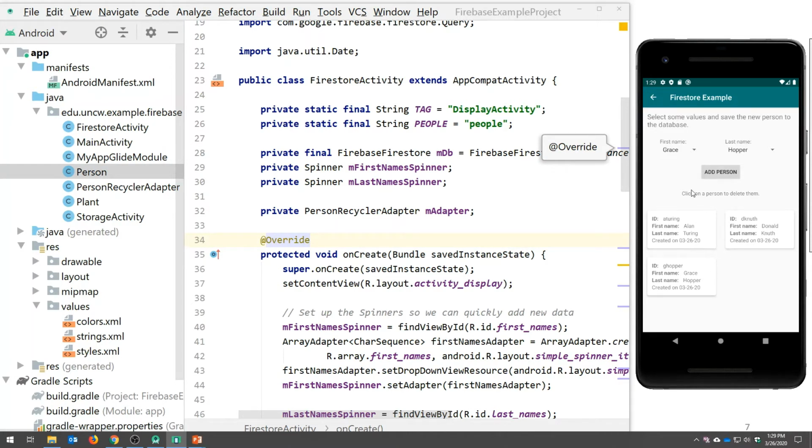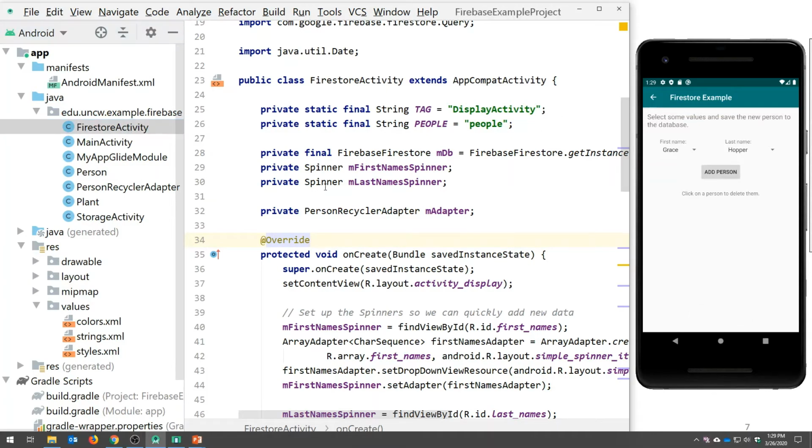Okay, so this RecyclerView is actually listening to the cloud. It's not doing anything directly in response to me clicking Add Person. It's listening to the cloud for changes. The other thing that I can do here is when you click on one of these cards, it will delete them, right? So I can delete these people, and now they're all gone. All right, but let's look in this activity for just a moment.